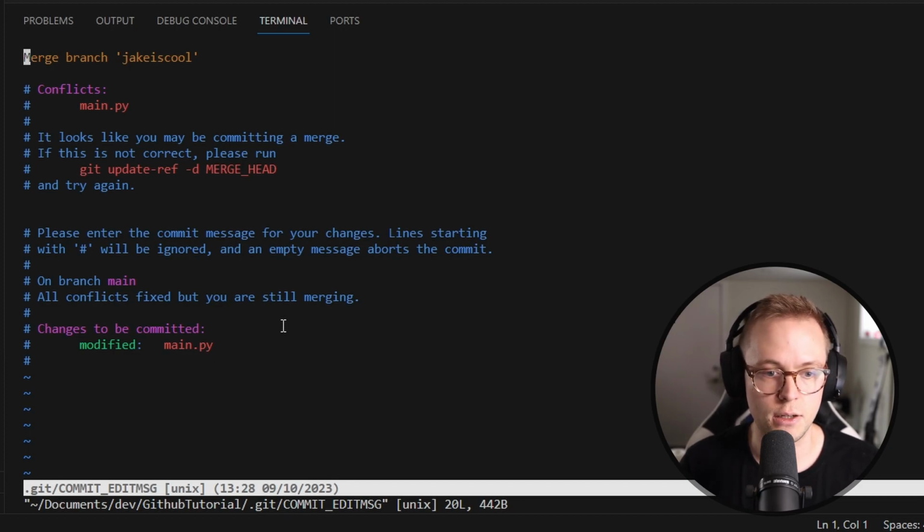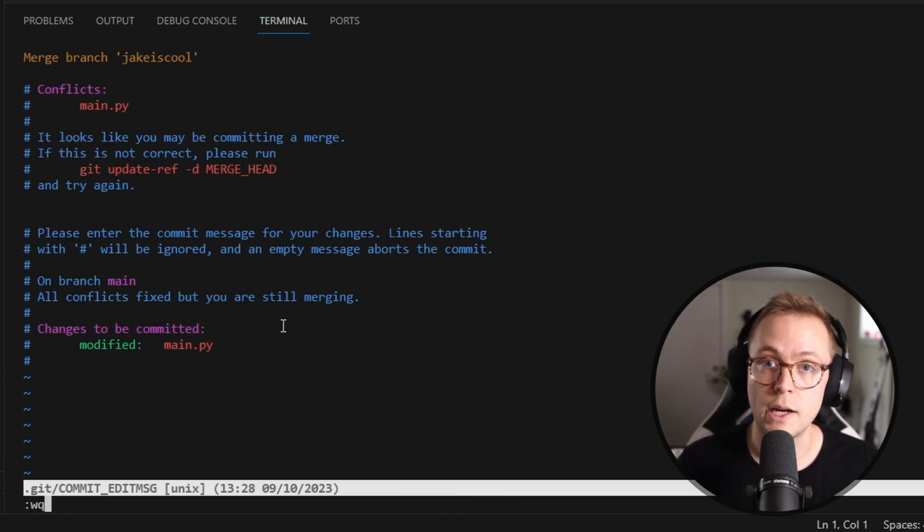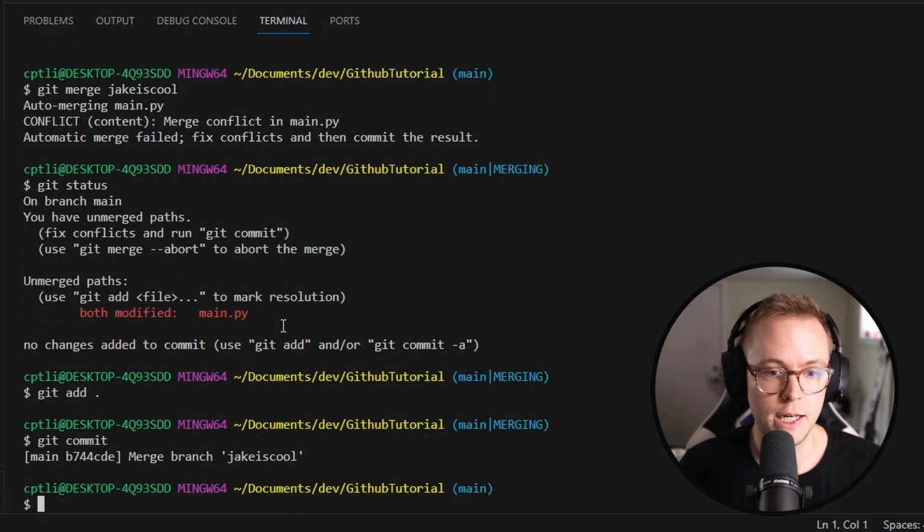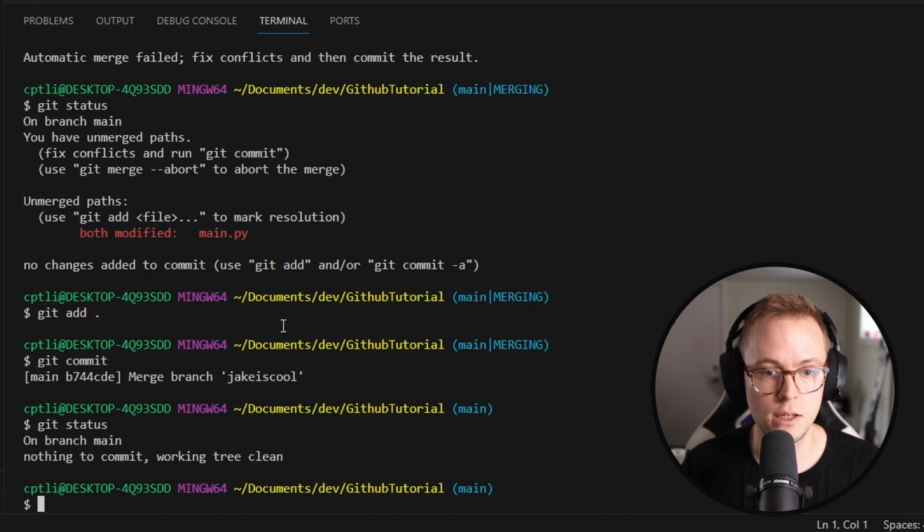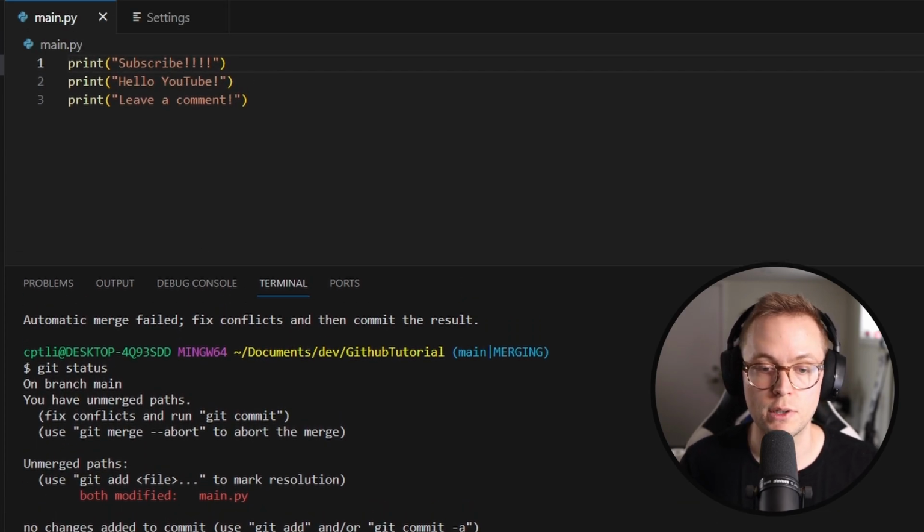So now this is using, I believe, Vim. So you can just do :wq, which means we're going to write and then quit. And then we can see that now it is done. So if we do git status, we're good. We're now on the main branch. We have subscribed with 4 exclamation points.